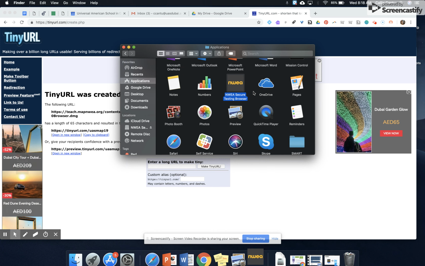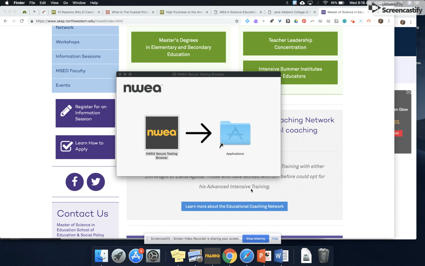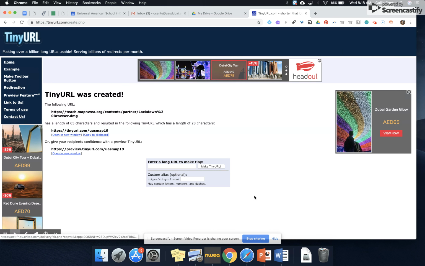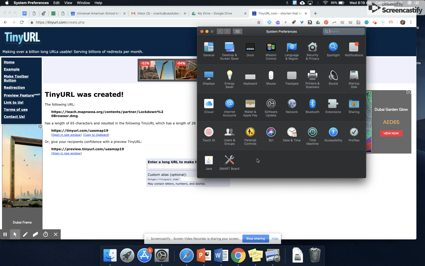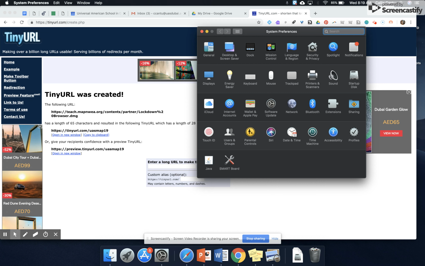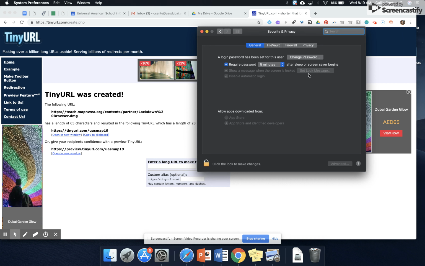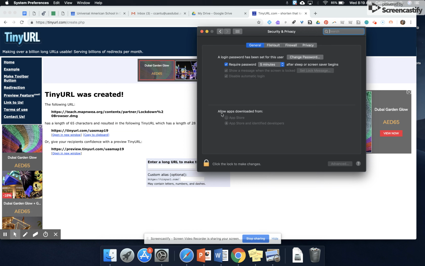You'll select open. If at any point you get another notification that says that it has not opened or you're not allowed to open applications from the internet, go to your Security and Privacy under System Preferences. And under General, there is a section that says Allow Apps Downloaded From, and it will have a notification where you can say Open Anyway for the app NWEA Secure Lockdown Browser.